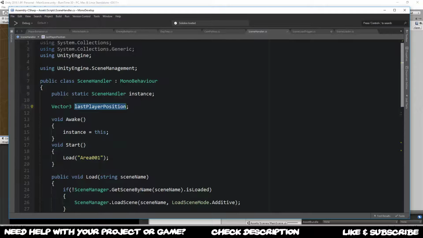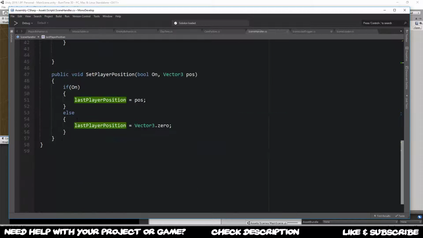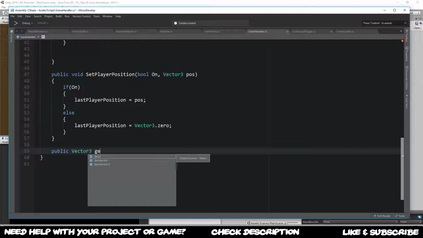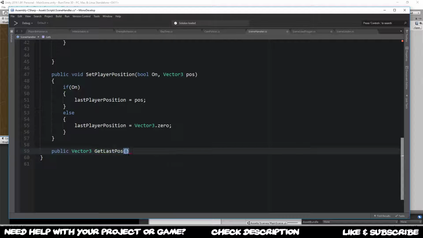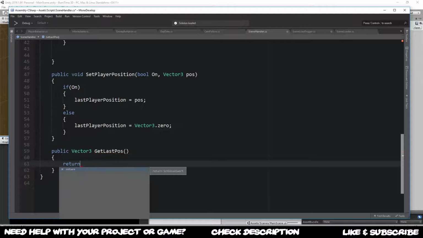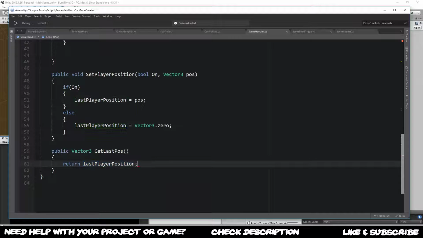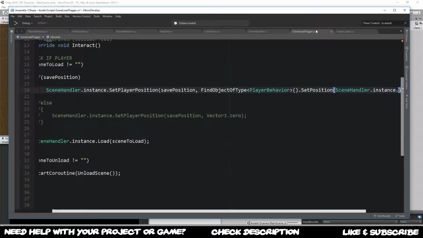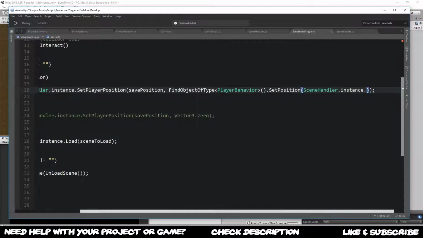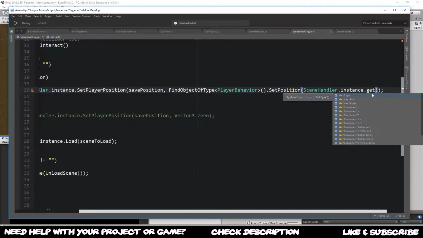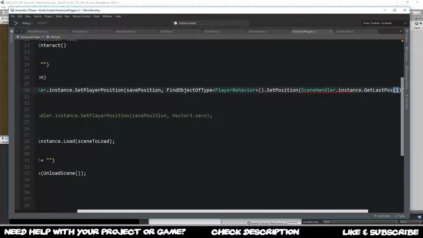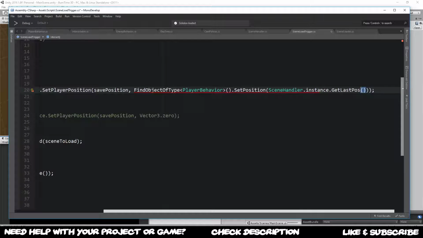And now we want to read it. So once again we can make it public, or we just grab it. So we just return it. We can say public Vector3 and name this GetLastPos, and what we want to return is basically the last player position. And in our scene load trigger, we're gonna say GetLastPos, open close parentheses, and now we should be able to return it and get the Vector3 back.